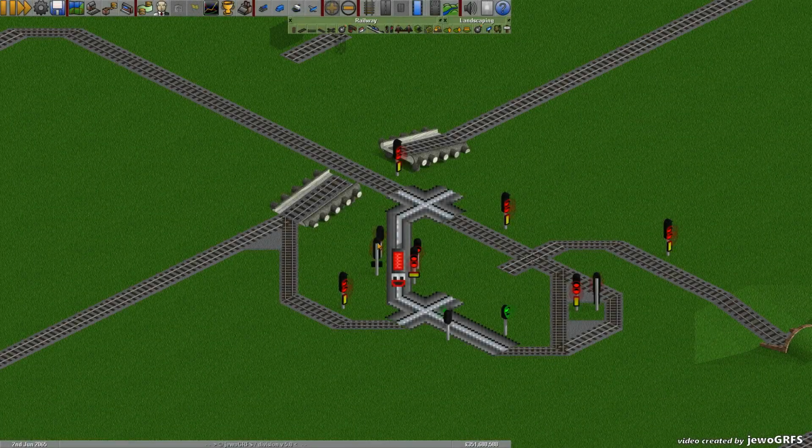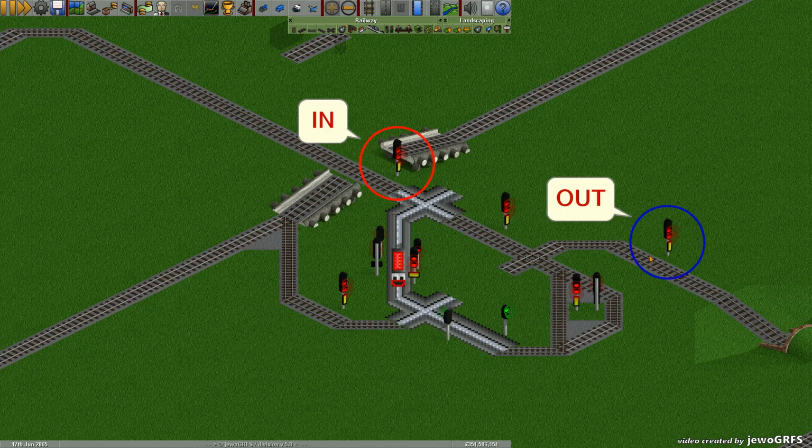What we see on the screen is a fully functional memory cell. It's good enough for my crazy circuits. However, it's of course not perfect, like nothing in OpenTTD. Actually, this part is our memory cell, but without the rest of the circuit, it would be kind of useless. On the top we have our inputs. On the bottom right, we have our output, and this track is our locking system.